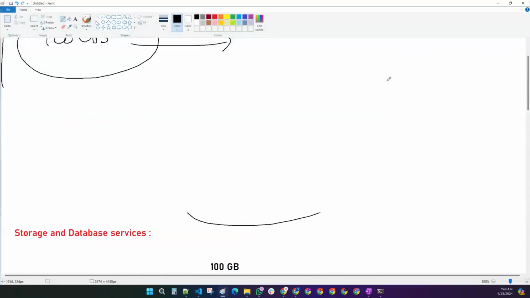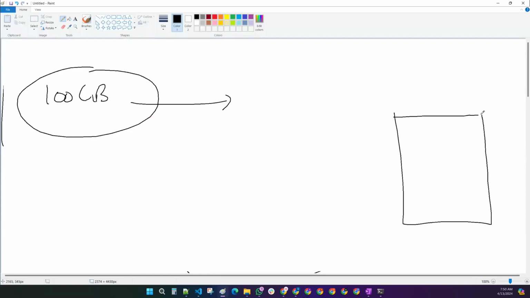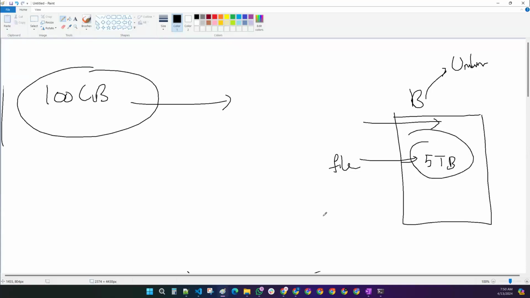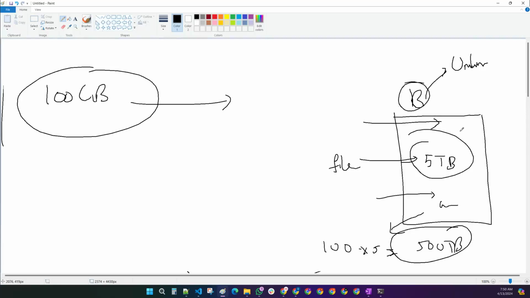So for example, I have a bucket, and the maximum bucket size is unlimited. Bucket size is unlimited, but for a single file, the maximum size is 5 TB. It's not GB, it is terabytes. Such terabyte files you can store any number of. Even if you store 100 of them, that becomes 5 into 100, almost 500 terabytes of data in one bucket. More than that also you can store.